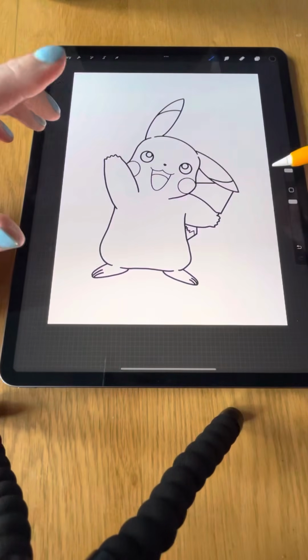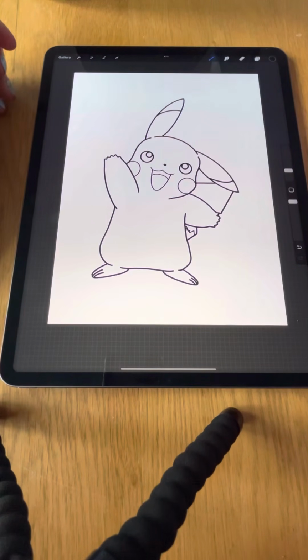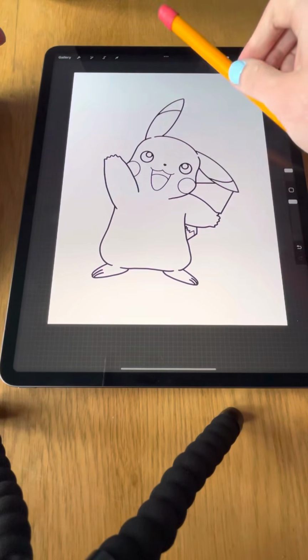So yeah, that's a quick and easy way to trace on Procreate and create the artwork that you want to create, that you enjoy creating. And don't let the fact that you can't draw stop you from creating the work that you want to create.